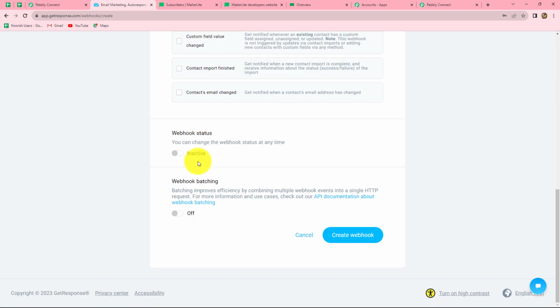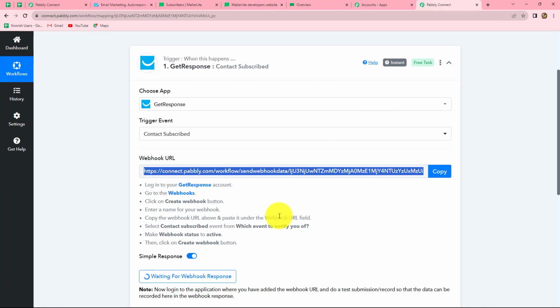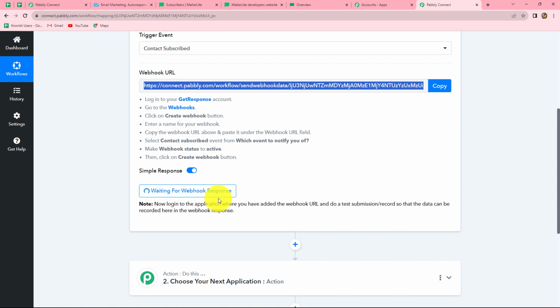And after that, we have to change the status of this webhook to active, and we will click on Create Webhook. So our webhook is ready. We will go back to Pabbly Connect, and here it is showing "waiting for webhook response." That means now we have to do a test submission by creating a new contact in GetResponse.